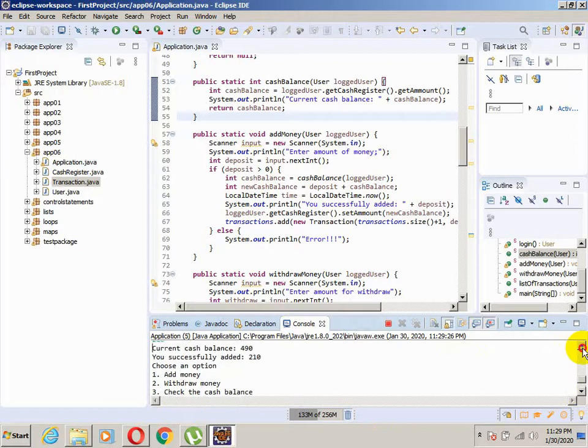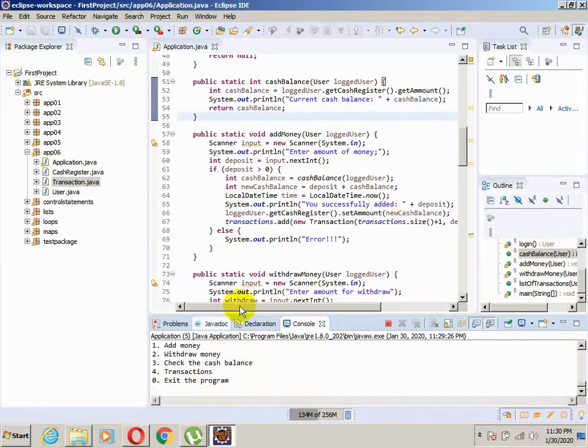Enter. Okay, you successfully add. Now we want to add some more money. We choose option 1 and enter the amount of money. We will add 600. Okay, and we see current. You successfully add. We had 700.